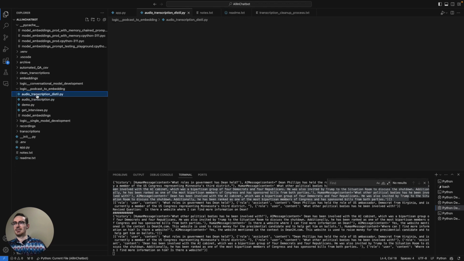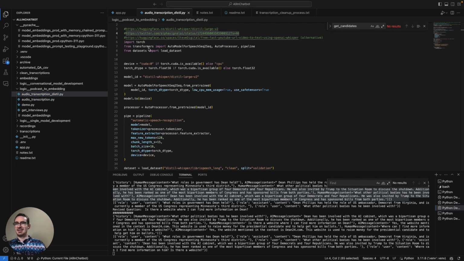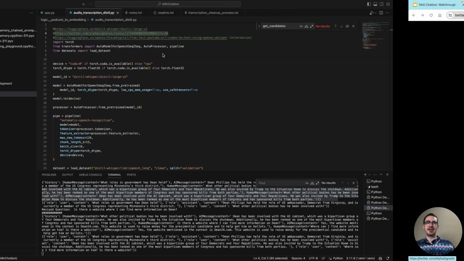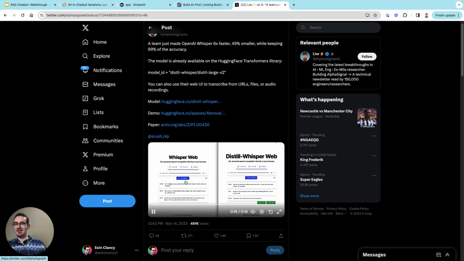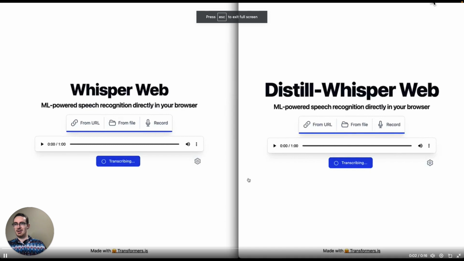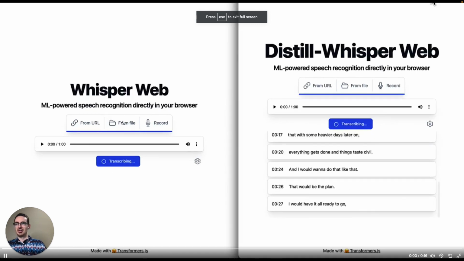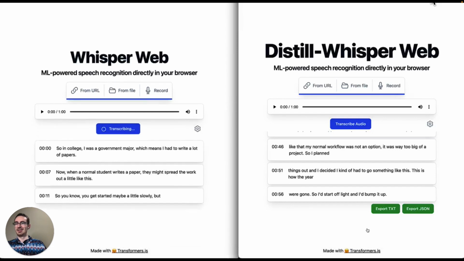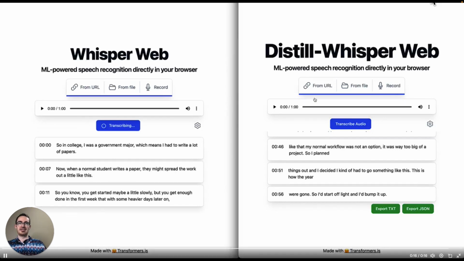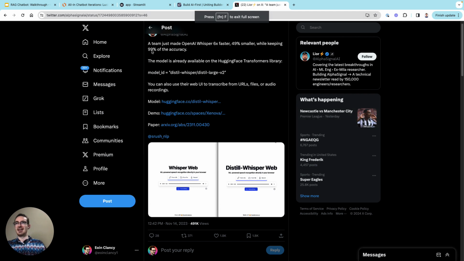Not that. Let me find it here. So this one I had initially looked at based on finding something interesting on Twitter, but it just shows that this new Distill Whisper model was so much quicker. As I tested it, I found that its quality of output was not as good. So we'll get to that in a second.